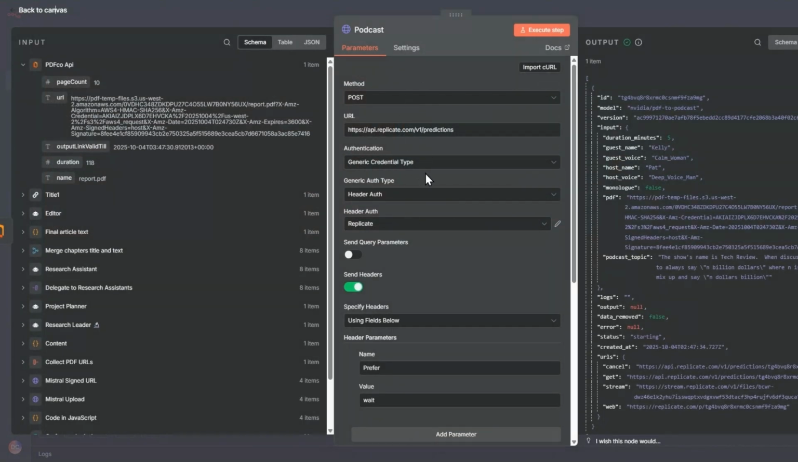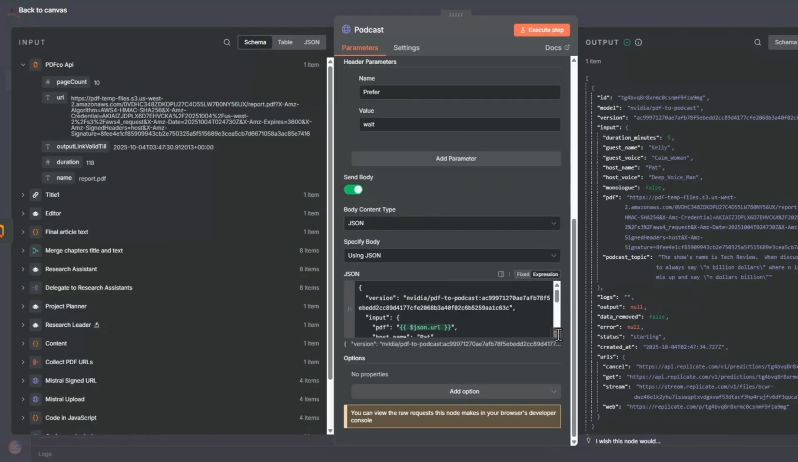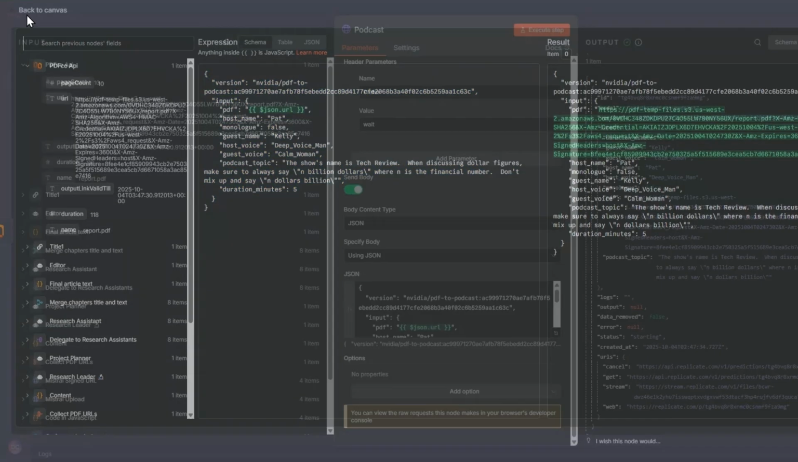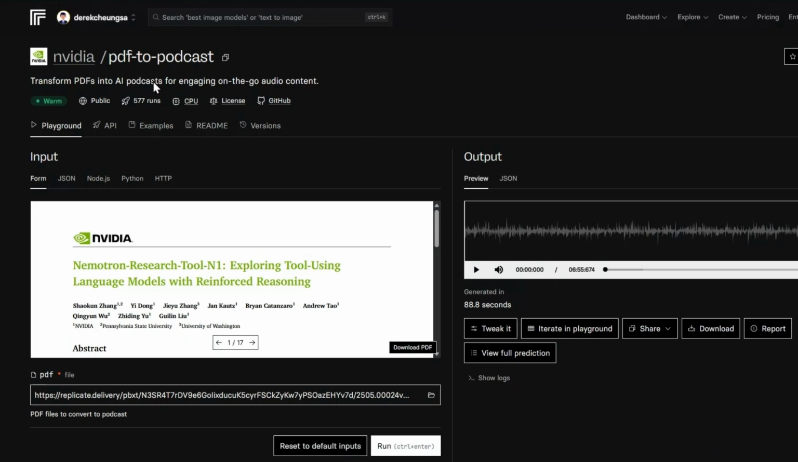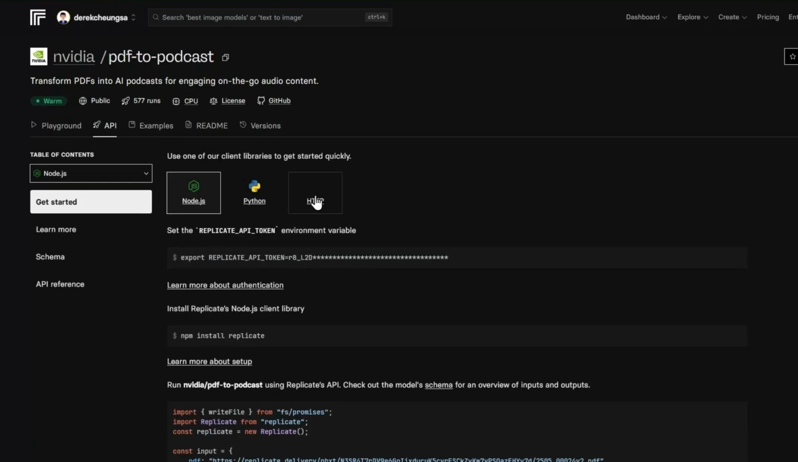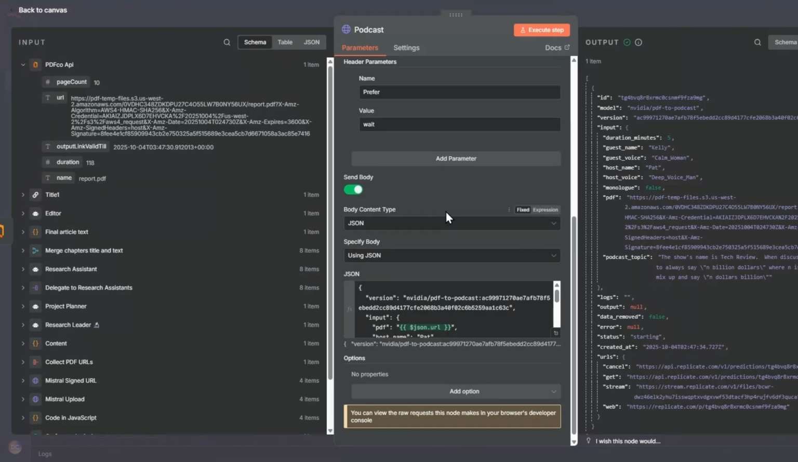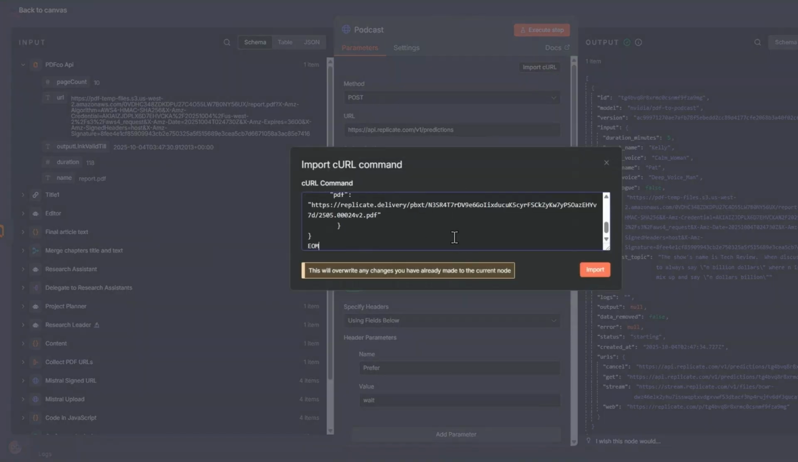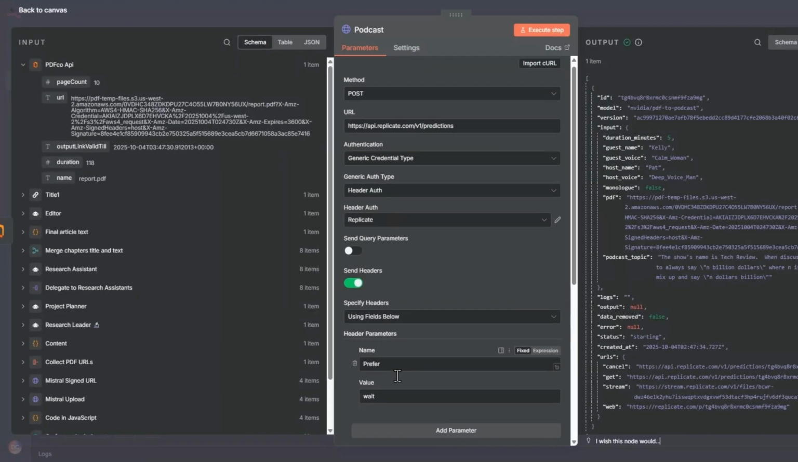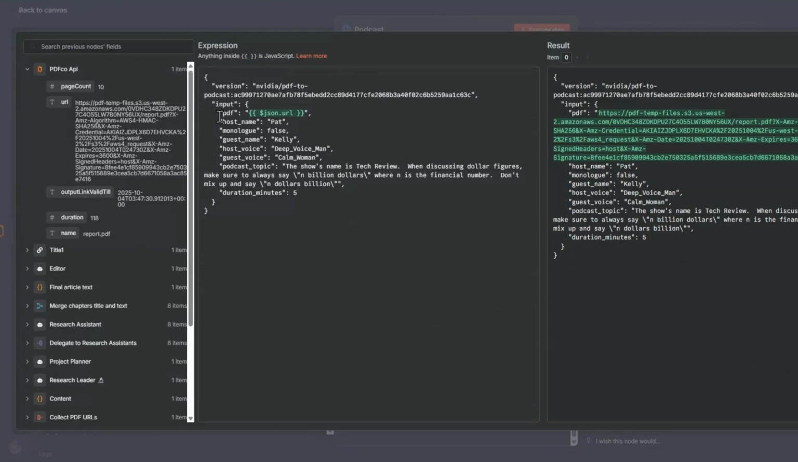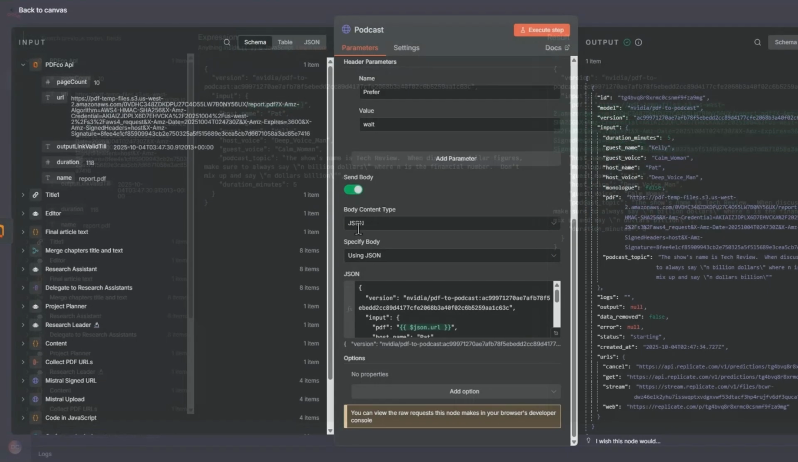So we take the HTTP node and we set this parameter here, this JSON body to pass into the service. And how we created this is if we go back to replicate.com and this NVIDIA PDF to podcast, there is an API section here and you can go into HTTP and then grab this, copy that and go back to here. And then you do import curl. And then this, if you paste that into here, then it will fill in the different parameters, right? So we filled in the different parameters, and then we specify in the PDF URL from pdf.co, and then send this over.